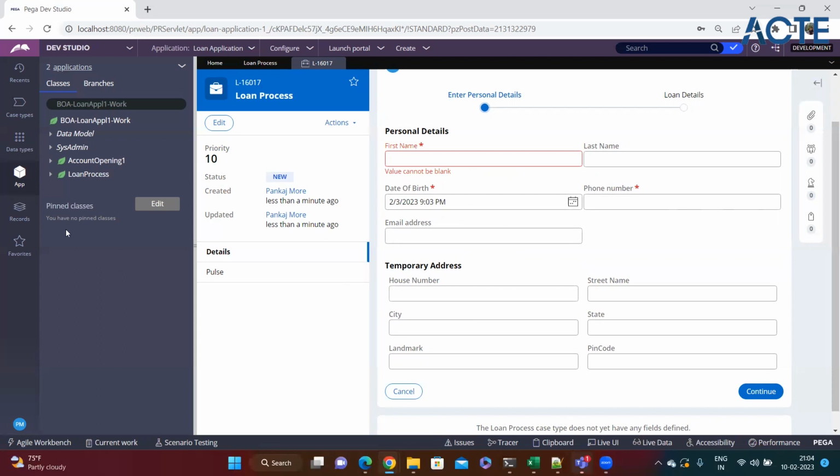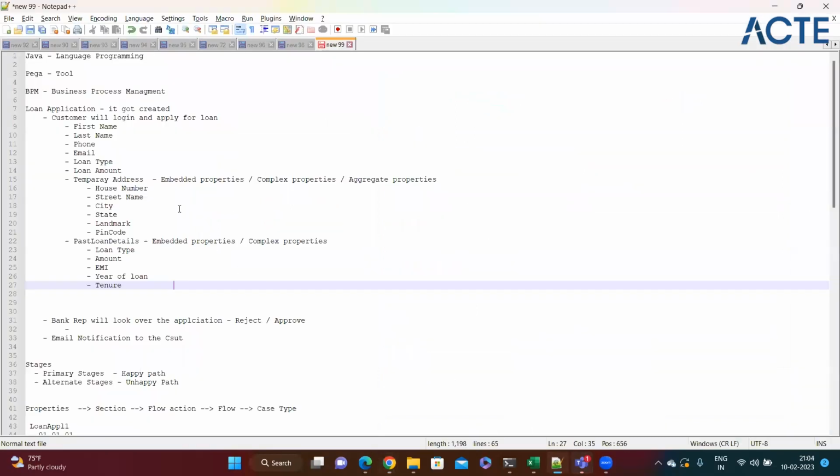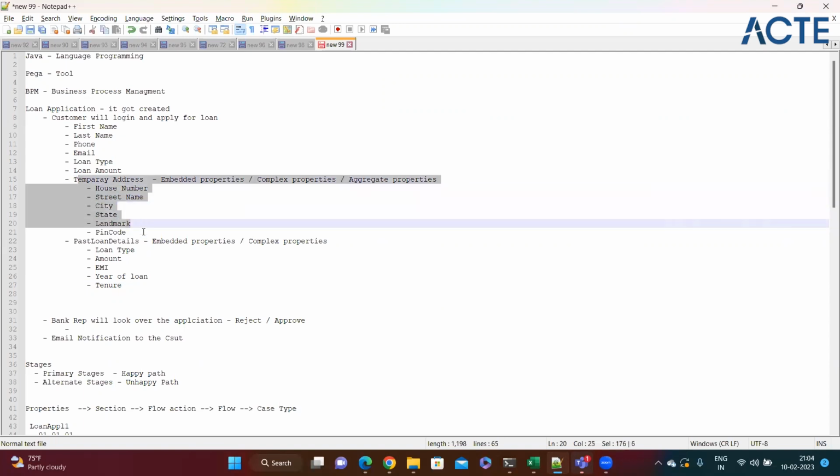And yesterday we talked about one more rule, I mean the type, which is called an embedded property, or it's called a complex property, and it's also called aggregate properties as well. Anyone can use any one of these. That means they are referring basically to single page property, page list property, and page group property. So yesterday we saw what is single page.